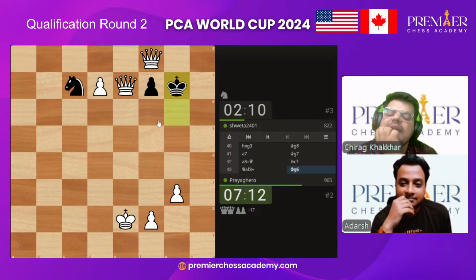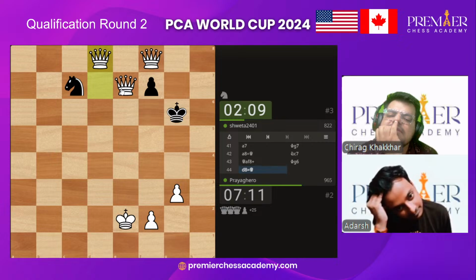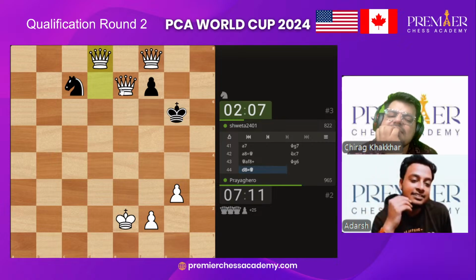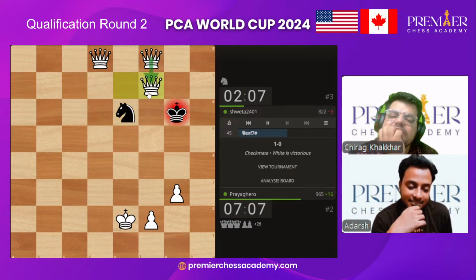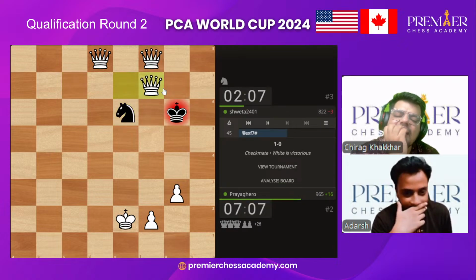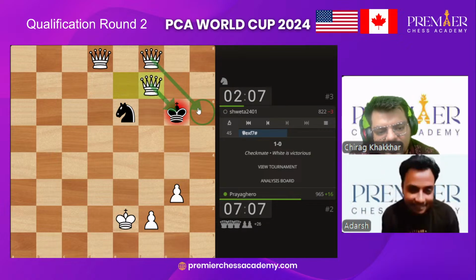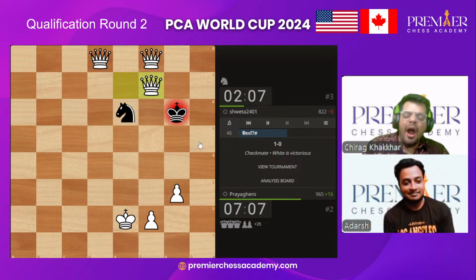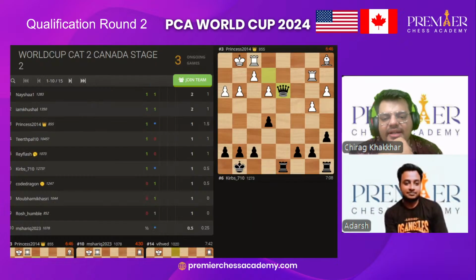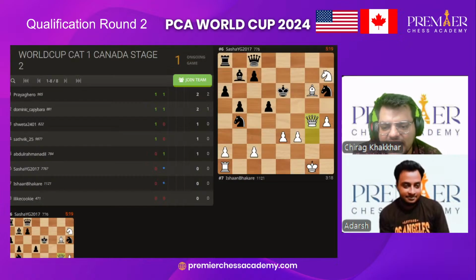But let's see. Black might get stalemated as well. Three queens. Prayag Hero, very risky chess. I say if you don't need to take more pieces, you don't need to. Okay, all right, so that's a checkmate. A beautiful checkmate in category one by Prayag Hero, playing like a hero, winning that game.